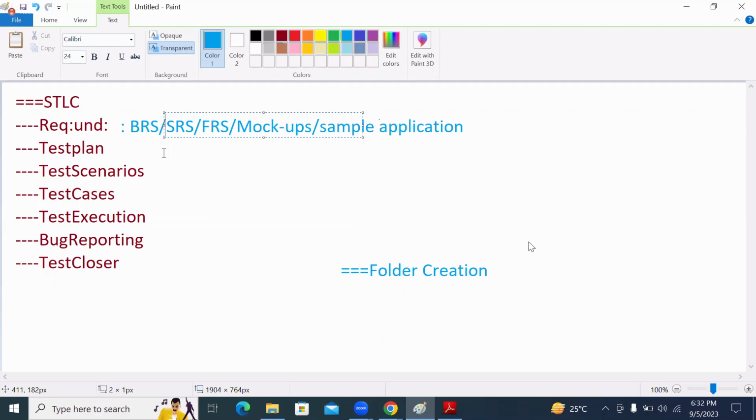What is it? Software requirement specification. What is another name? System requirement specification. We can call it software requirement specification, or we can call it system requirement specification. What is the use of this document?